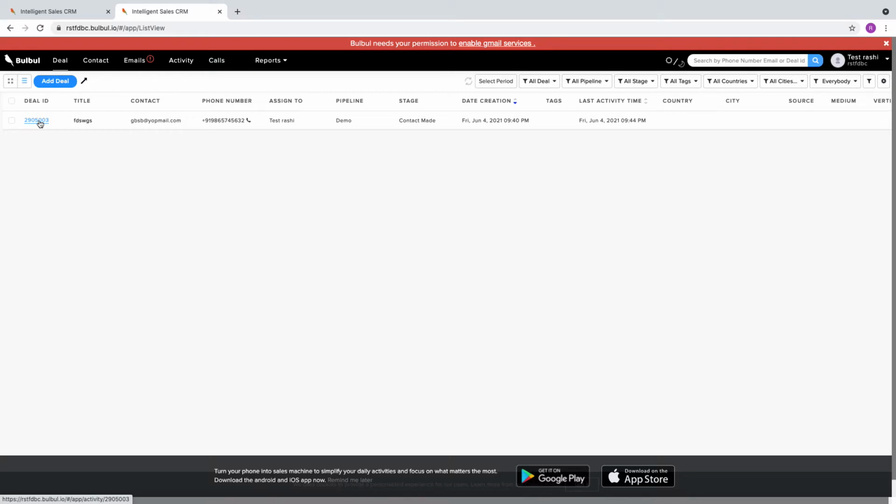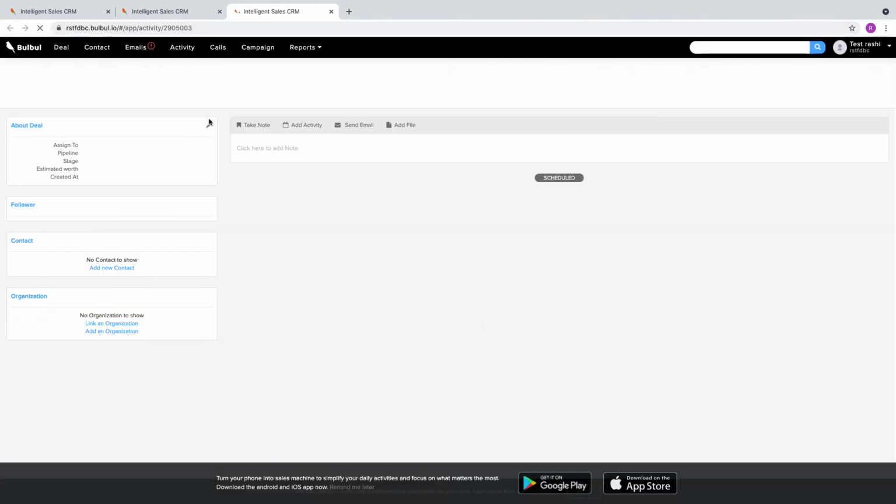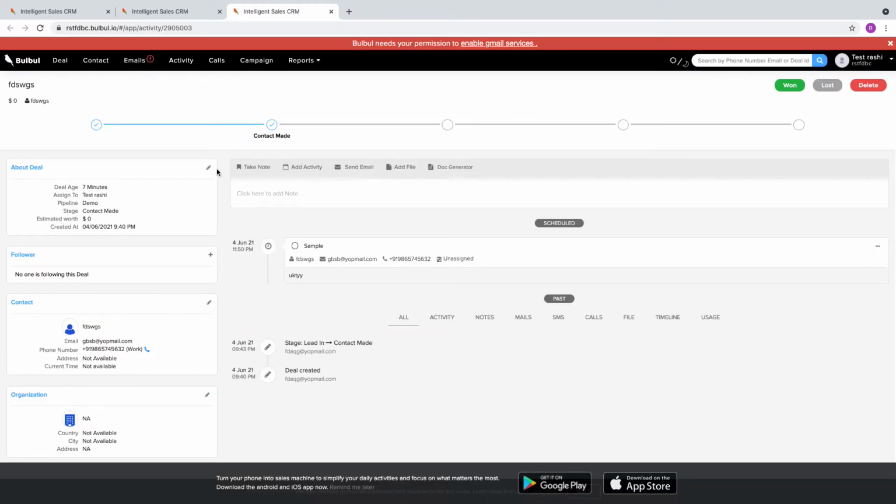and in the deal section if we go to deal ID, then here we are able to edit the deal, follower, contact, organization, which I already covered how to edit in previous videos. From here we change the stage of our deal and history will be stored here. And suppose if we want to see only the activity, then we just click here and only activity is shown.